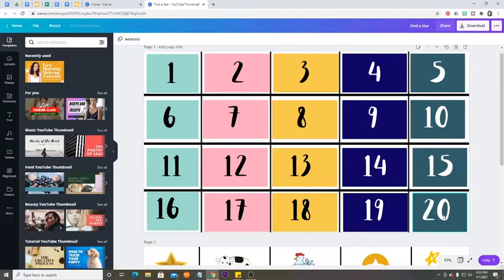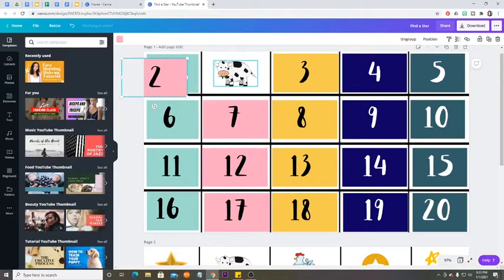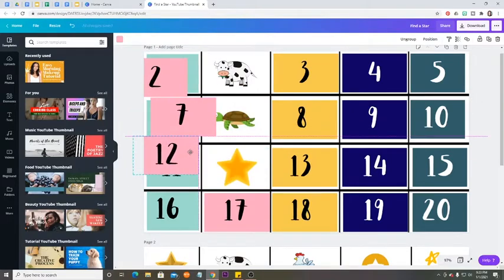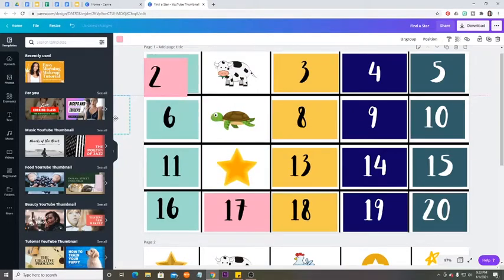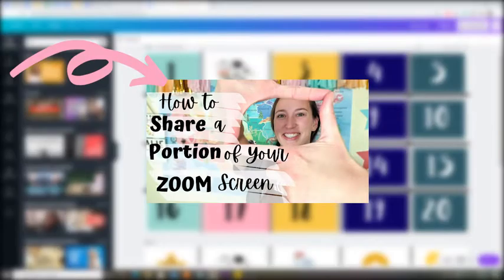I play this the same way. If students pick a number, they pick 2, and I move it and I find an animal. They pick 7, there's another animal. 12, there's another animal. I can move it off to the side. Now when I use the digital version, I am going to share a portion of my screen. And if you want to know how to share just a portion of your Zoom screen, be sure to check out my video and I'll walk you through how to do that.